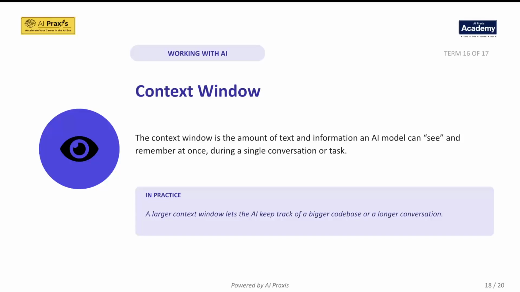Different models, different windows. For example, GPT-4 has around 128,000 tokens of context. Claude 3.5 Sonnet is up to 200,000 tokens. Gemini 1.5 Pro is up to 2 million tokens. So what does this mean in practice?